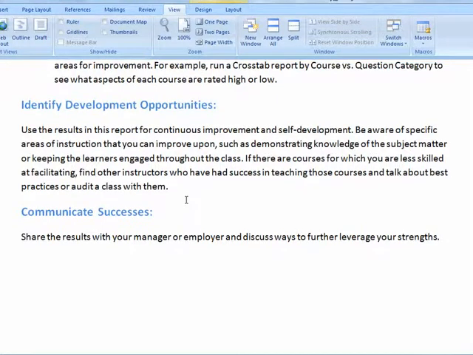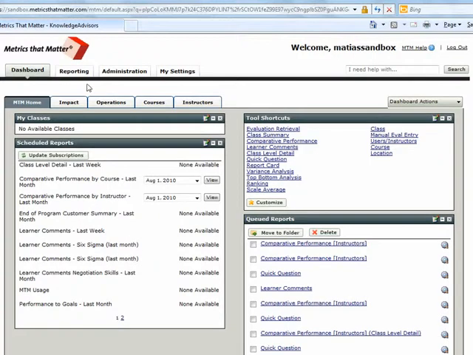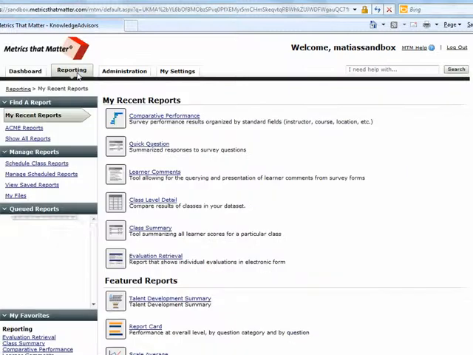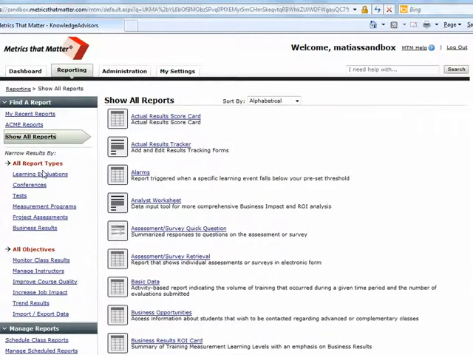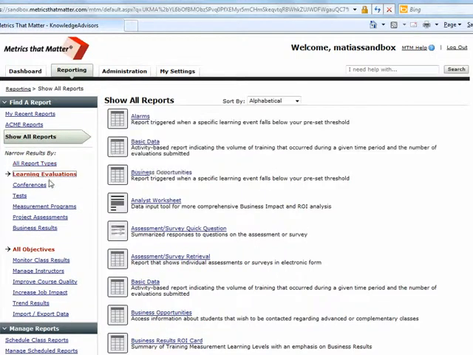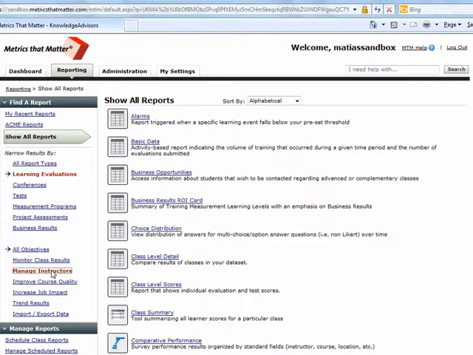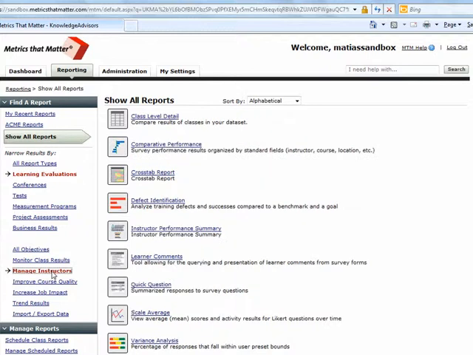Now that we've seen the report, let's now go into MTM to show you how to run it. Again, you want to go into the Reporting module by selecting Reporting just to the right-hand side of the Dashboard tab. You'll select Show All Reports under Find a Report. Click Learning Evaluations, Manage Instructors, Instructor Performance Summary.